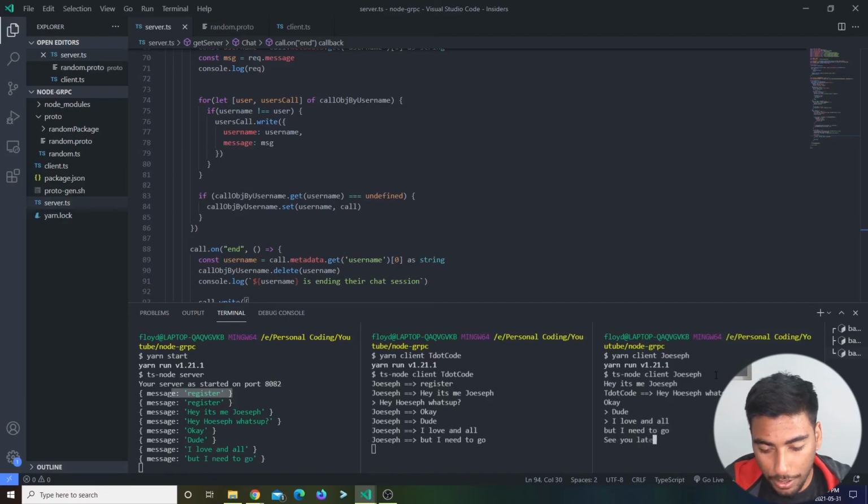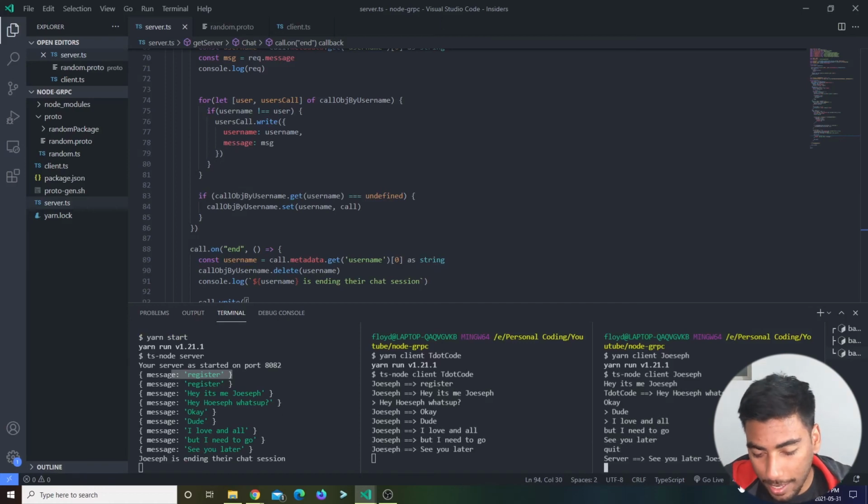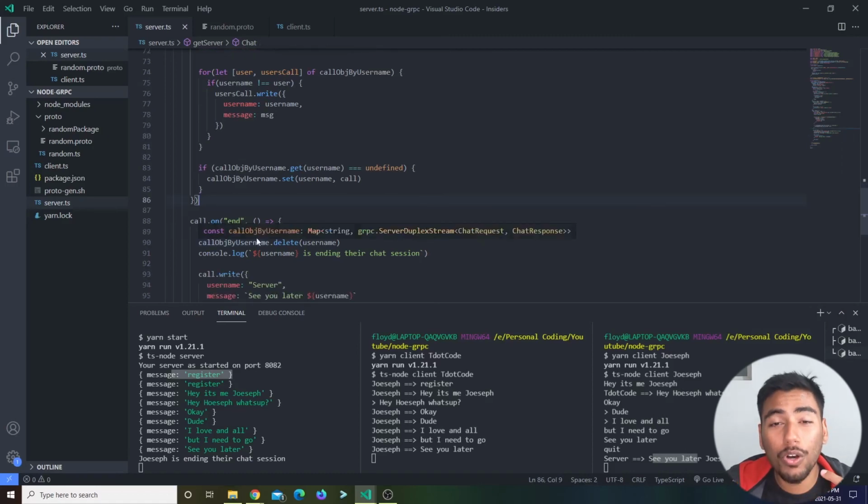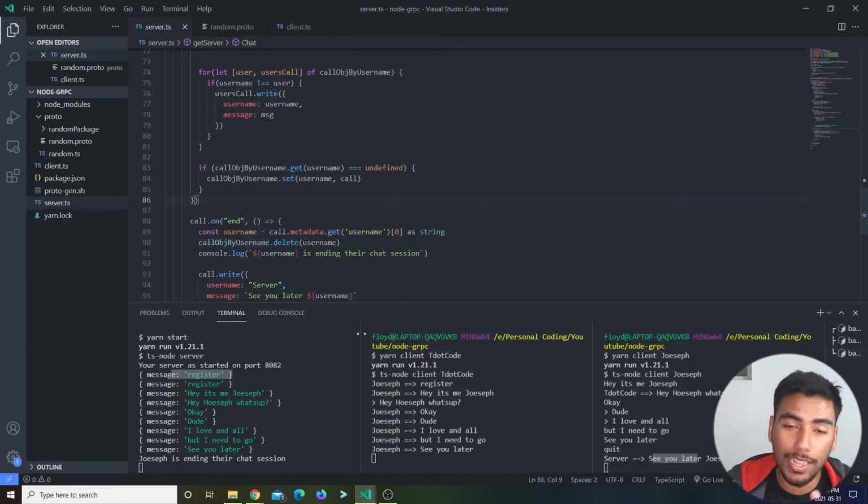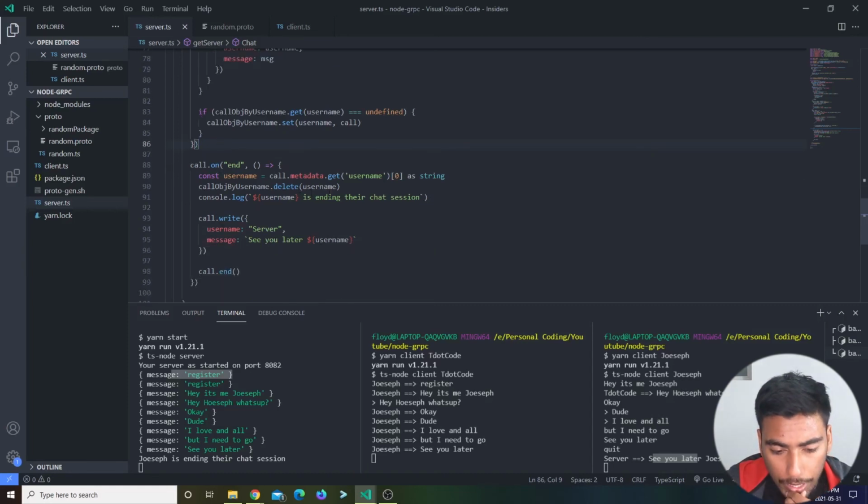See you later. And now I can do quit. And it says server, see you later. So that's pretty darn cool. Well, what we can do also as a neat little functionality is right before the client ends, I can send a broadcast message to all users saying that Joseph has left the chat. So let's actually do that because I'm super curious.